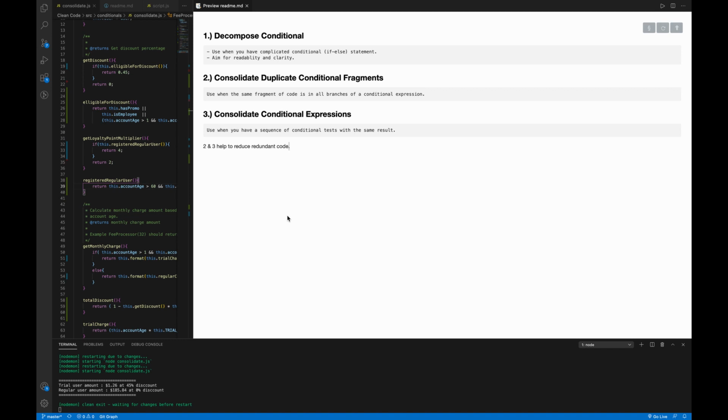And lastly, consolidate conditional expression. You want to use that when you have a sequence of conditional tests that all yield the same result. And number 2 and 3 there are going to help you reduce redundant code.